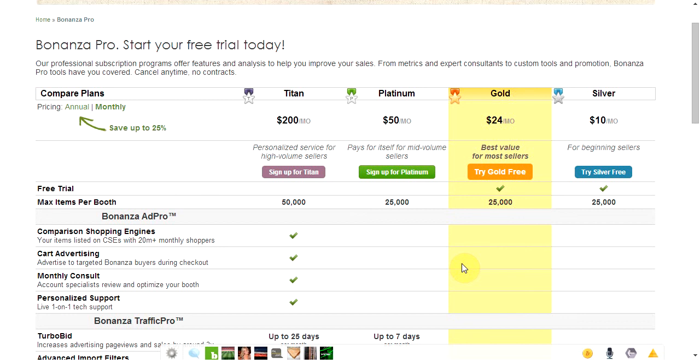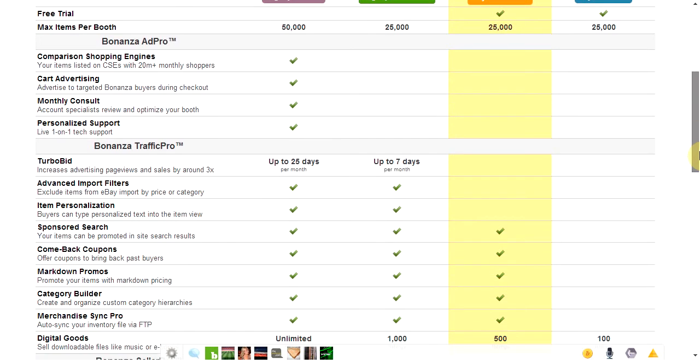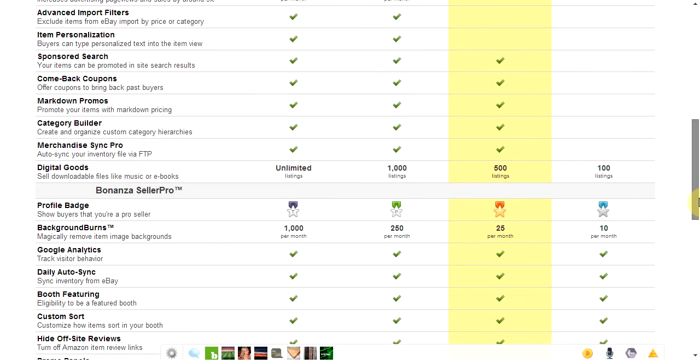And if you look at the prices, I'm on the screen here for if you pay monthly. The cheapest one is their silver package, which is $10 per month. And you don't really get much out of it. If you look at the chart here, all the check marks are way to the left there.